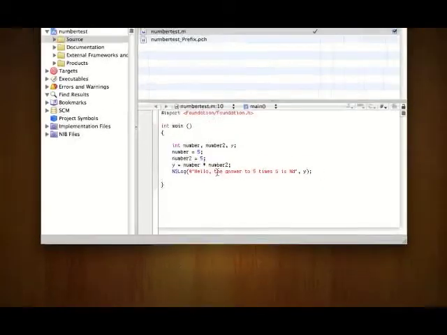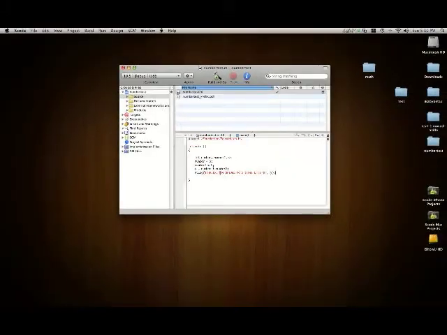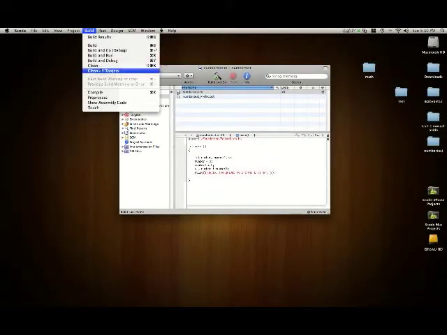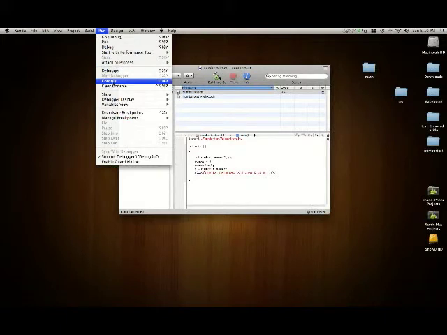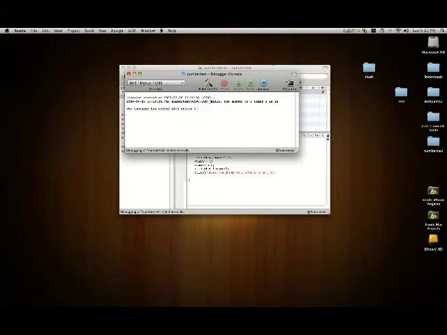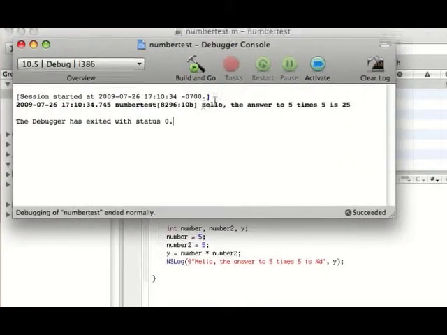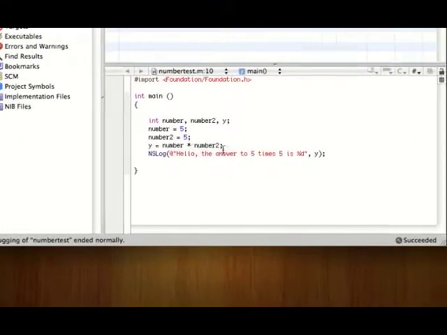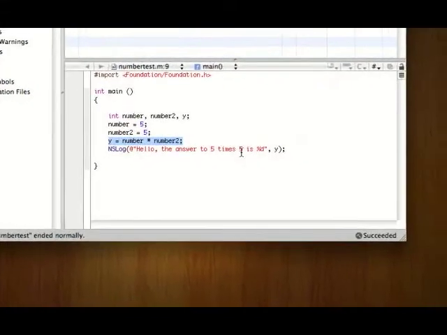Whoops. And so as you see here, we've just made the code that will say the answer. Why don't we build it first, make sure everything's good. Come on, there it is, it succeeded. We're going to go back and build, run, under Run, we're going to run under Console and Build and Go, and there it is right here. If we zoom in, Hello, the answer to 5 times 5 is 25. See, we didn't actually enter in 25, but it took the value of this line and executed it here.